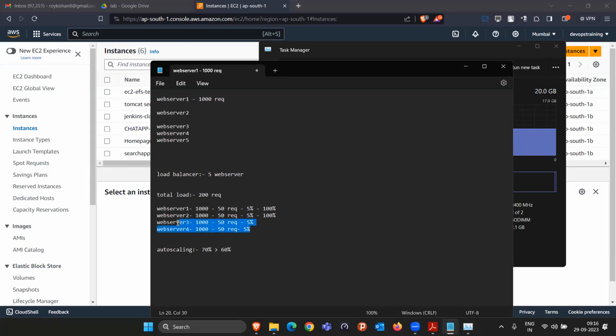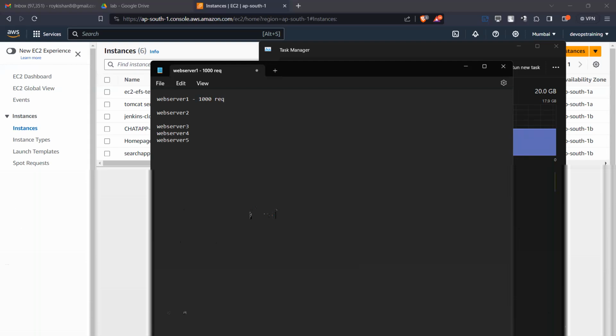So take an example, if they shut down these two machines, what will the request be now? Here it will be 100. Here it will also become 100. So your utilization becomes 10%, right? And here also utilization becomes 10%.